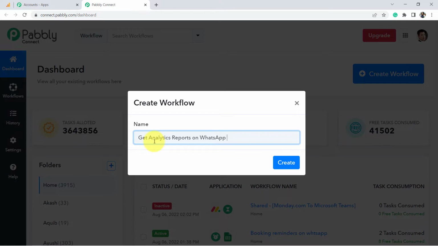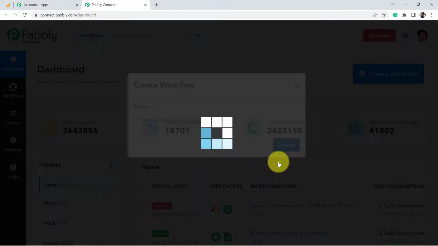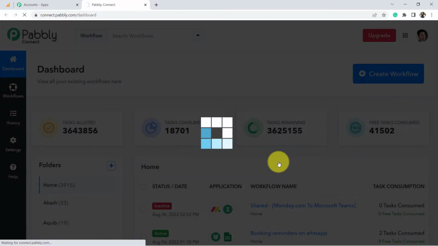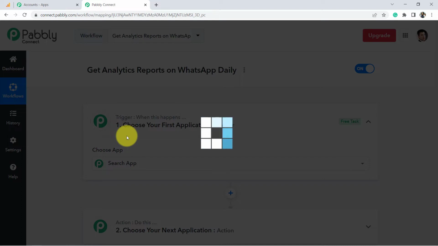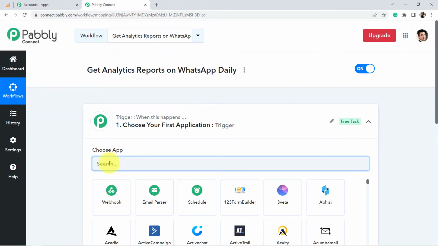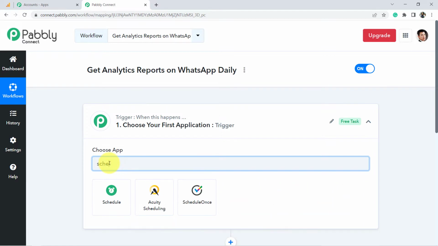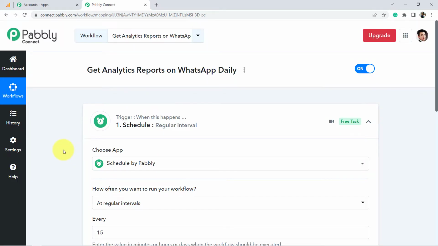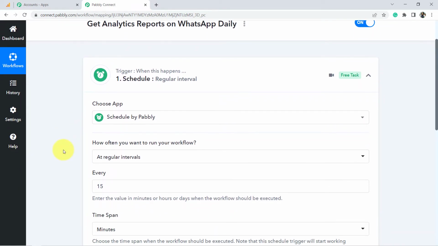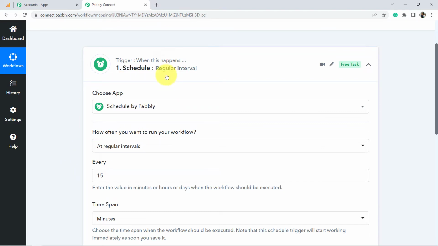Now here I am mentioning daily, but it is not necessary that you can get the reports on a daily basis only. It is up to you. We have an option where we can choose exactly when we want to receive these reports. For that, I am going to use Scheduler by Pabbly, and with the help of the schedule, I can set exactly at which particular time I want to receive these reports.